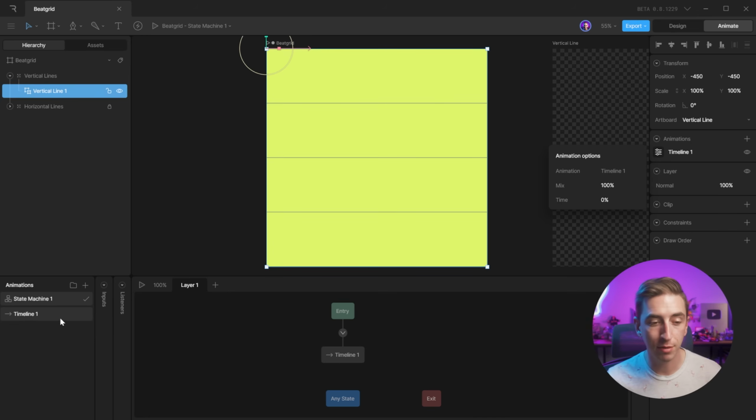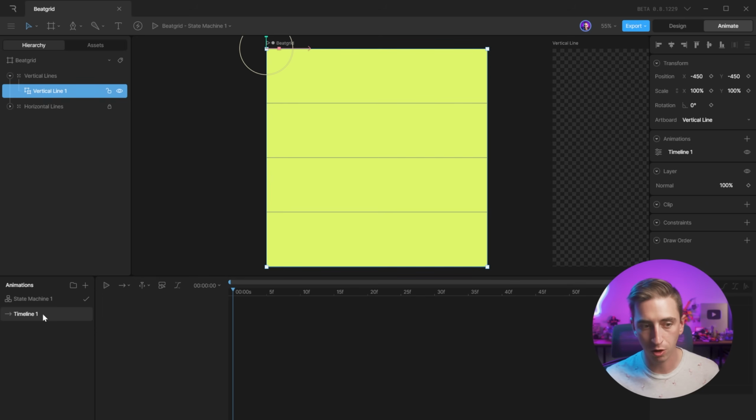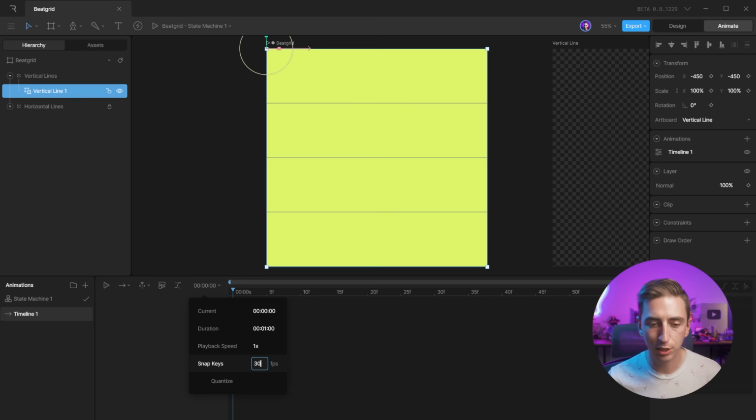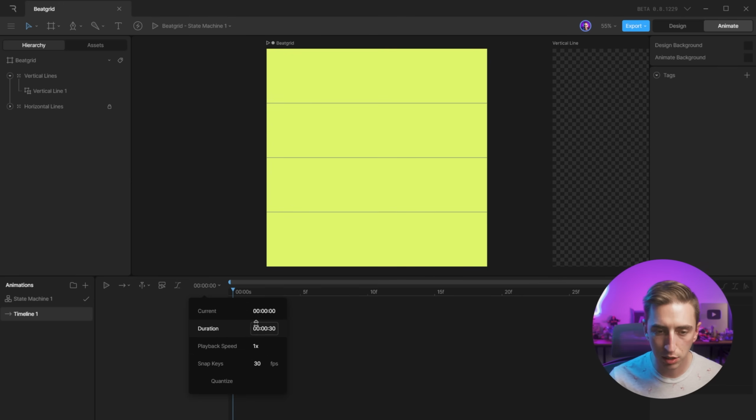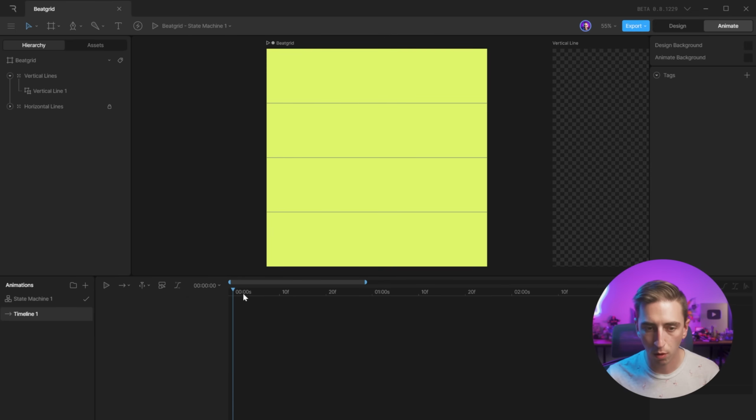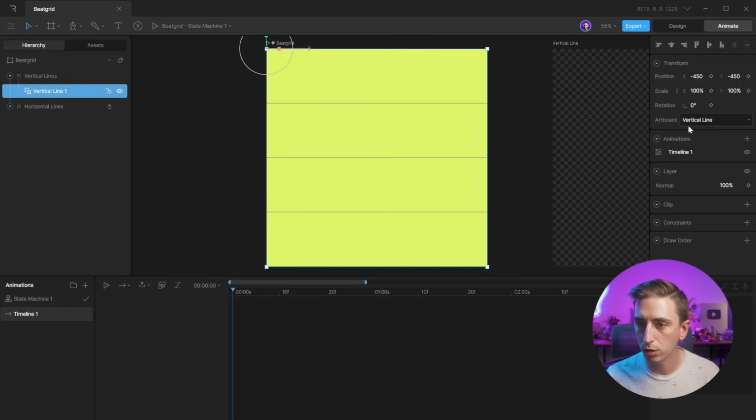But in order to set a keyframe, I need to go to the timeline of this artboard, not the state machine. And we need to make sure that this is set up correctly. It's still set to 60 frames per second. Let's drop that down to 30, and let's change the duration again to something bigger than we need, let's say 4 seconds, and zoom out a little bit so we can see more. But on this first frame, I want to set a keyframe on that vertical line 1 timeline time value.